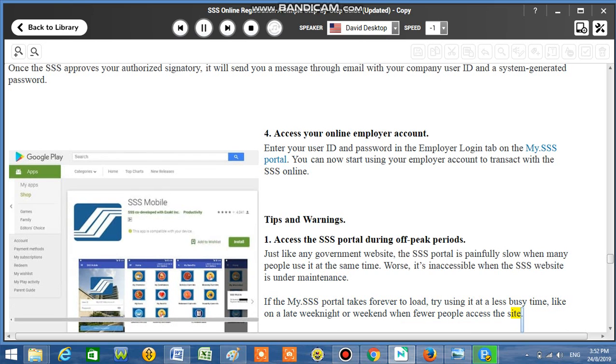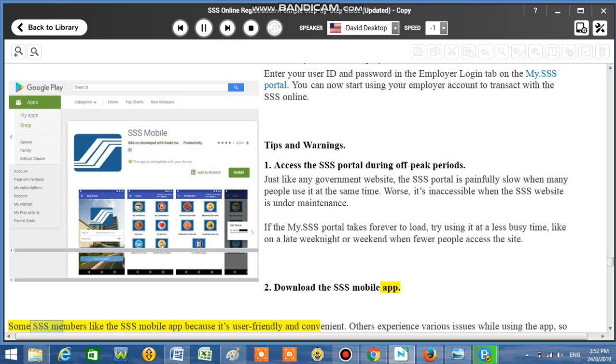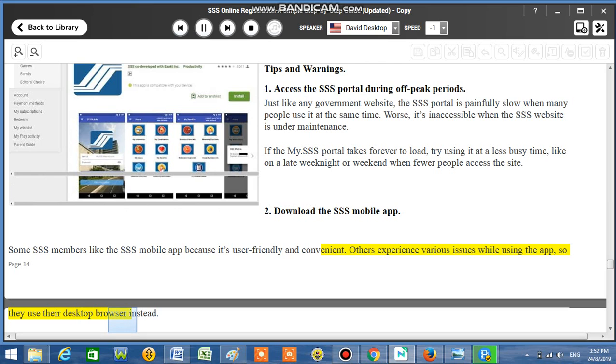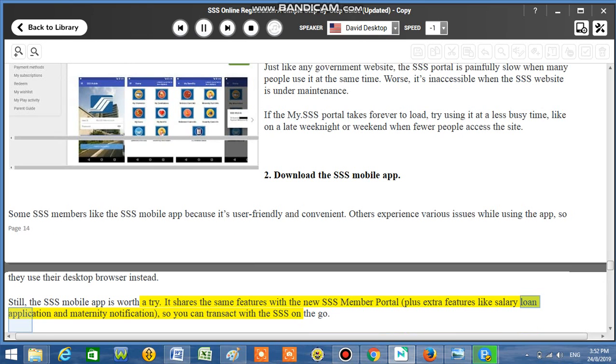2. Download the SSS mobile app. Some SSS members like the SSS mobile app because it's user-friendly and convenient. Others experience various issues while using the app, so they use their desktop browser instead. Still, the SSS mobile app is worth a try. It shares the same features with the new SSS member portal, plus extra features like salary loan application and maternity notification, so you can transact with the SSS on the go.